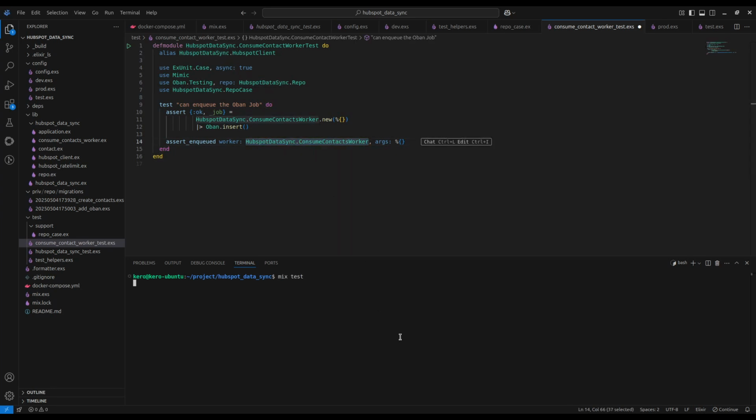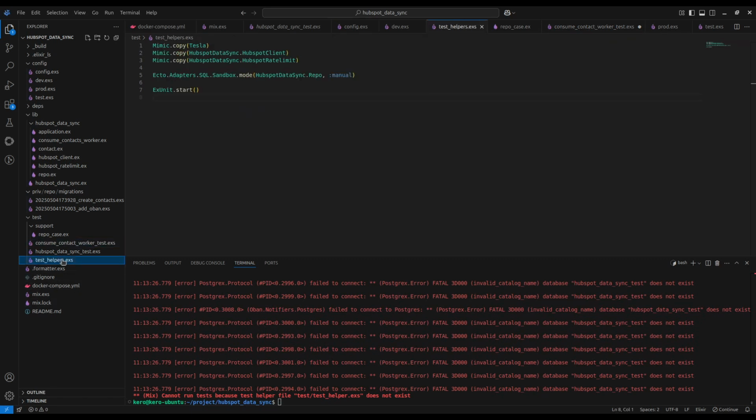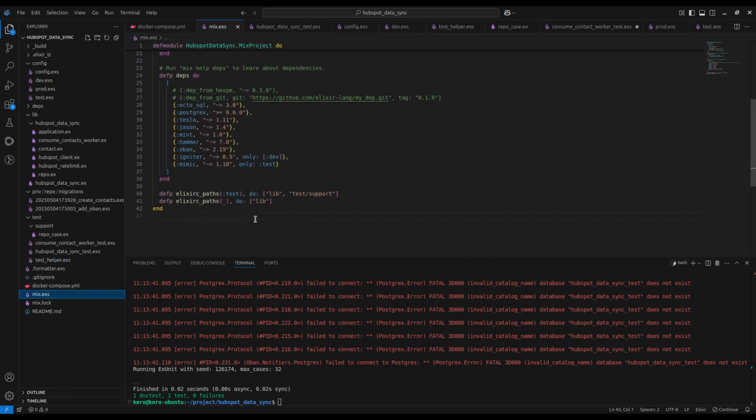We can test this by doing mix test. test_helper.exs does not exist. Oh, because I called it test_helpers, not test_helper. So we'll call it test_helper. And boom, looks like our tests worked. We have 1 test, 0 failures. Is that right?